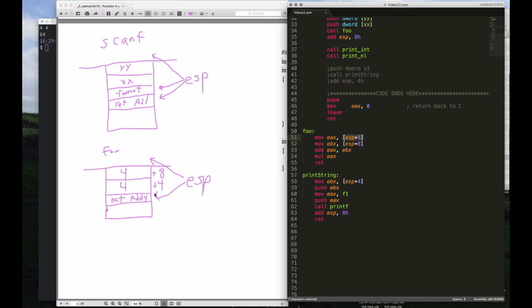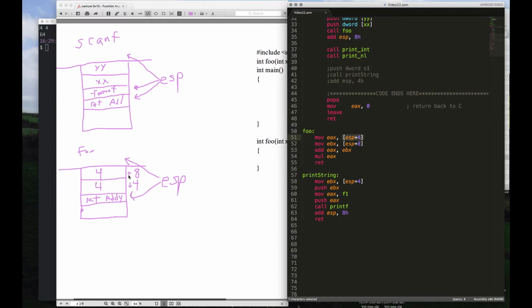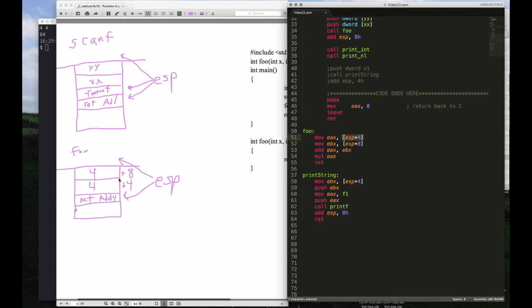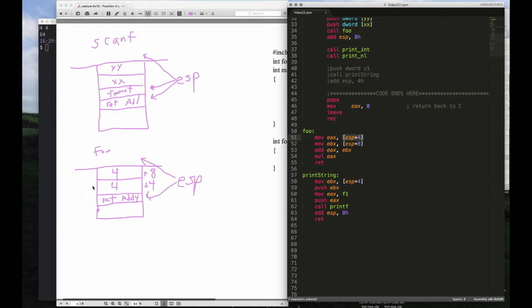So ESP plus 4 will give us, in this case, int x. ESP plus 8 gives us int y, because we push first thing. This is the first thing that we pushed right here. That's the last argument. This is the last thing that we pushed. That's the first argument. So this is like saying that this is x and this is y. Okay.